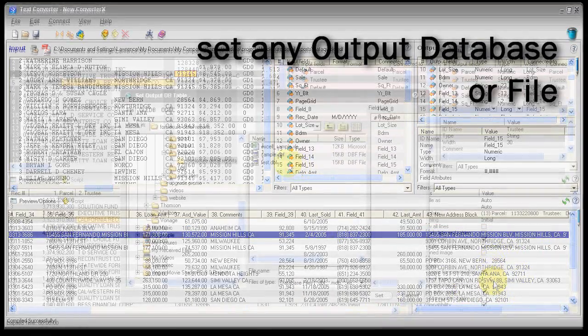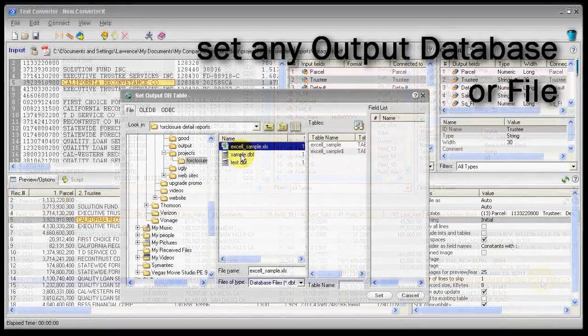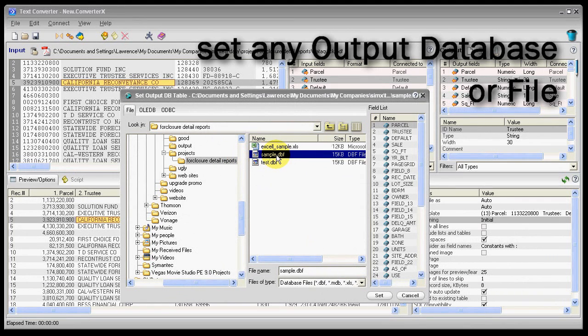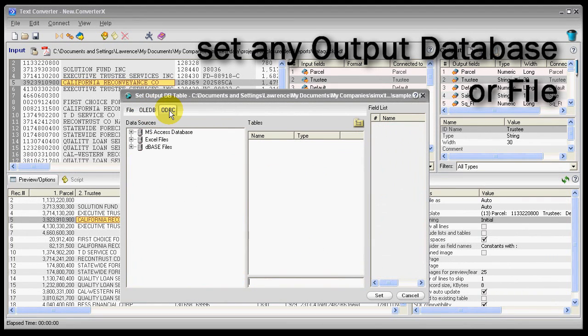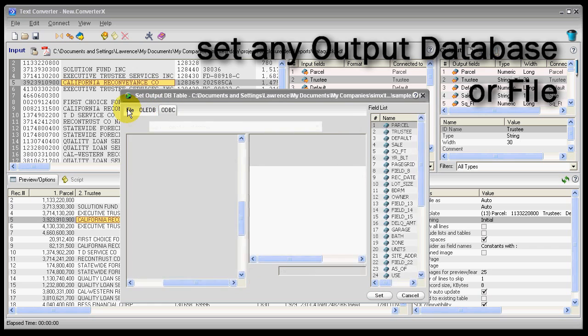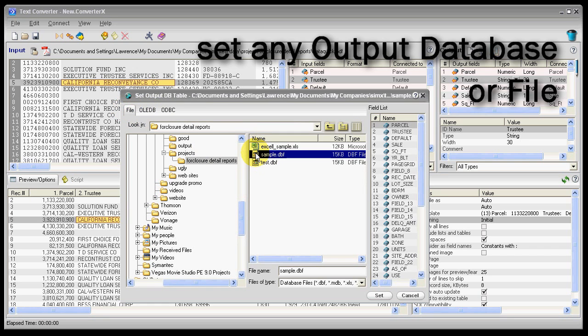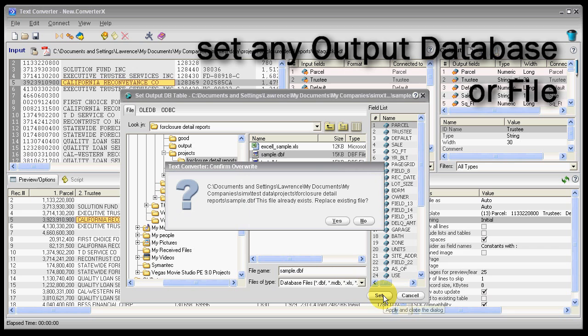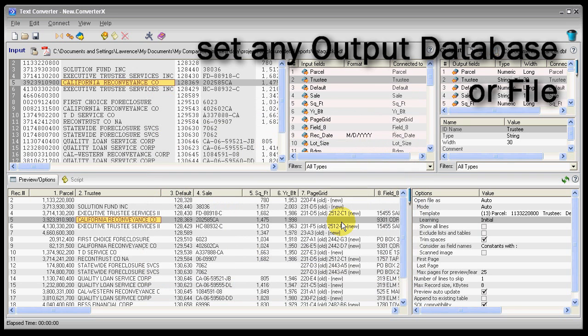And it's all the way out there at the end. And you can see it put them all together perfectly. And now all you have left to do is to set the output data source. We can use OLEDB, ODBC, or a file. In this case, we're going to use a DBF file, and I've used this file before, so I get that little error message to overwrite the data. Hit yes.